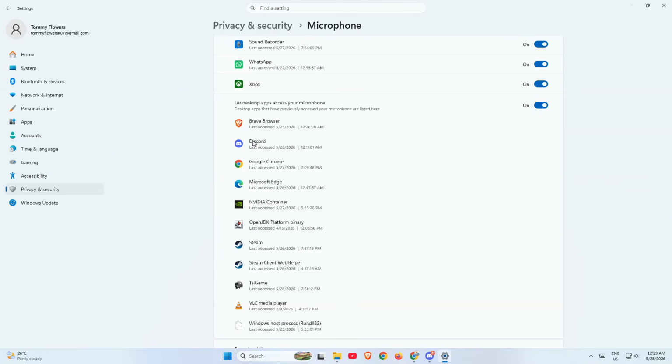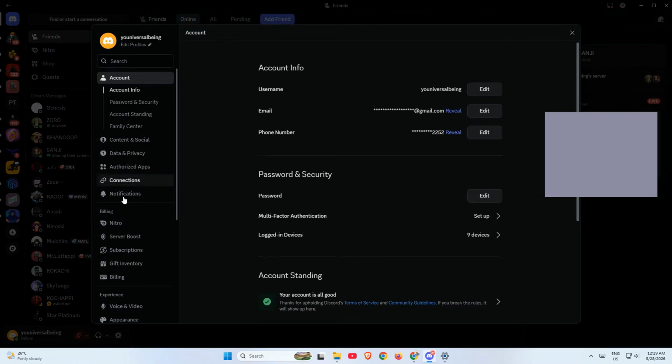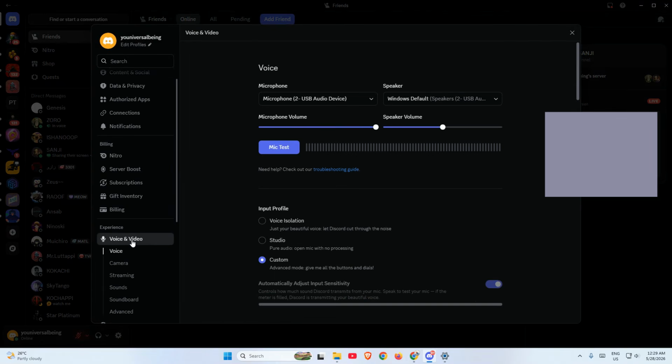Open Discord, then click the User Settings icon in the bottom left corner. In the Settings menu, select Voice and Video. This section controls all of your audio input and output options inside Discord. Under Input Device, choose the microphone you actually want to use. If you have more than one microphone connected, this step is very important because Discord may be using the wrong one by default. Select your headset mic, built-in mic, or USB microphone from the drop-down menu.